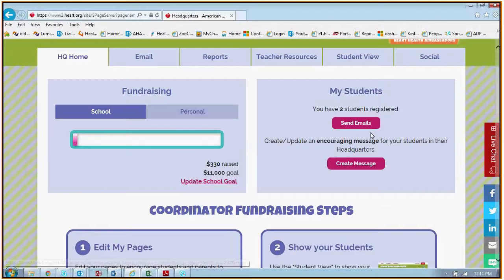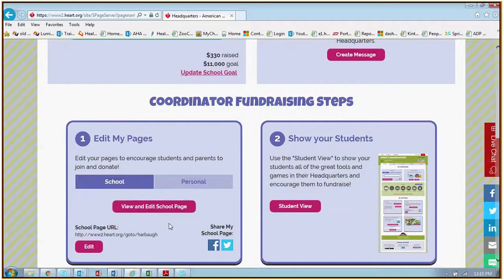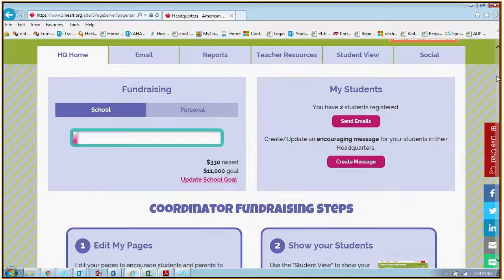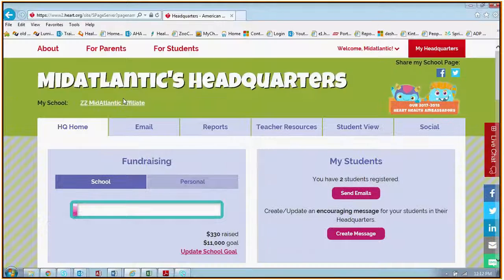And when you're sending those emails, if you want to get your school URL page, it's actually in step 1 under Edit My Page. Here is your school URL. You could just hit copy. And then if you're sending that email, you could go into emails and put that URL in there. And that school URL just takes the kids right to your school page.